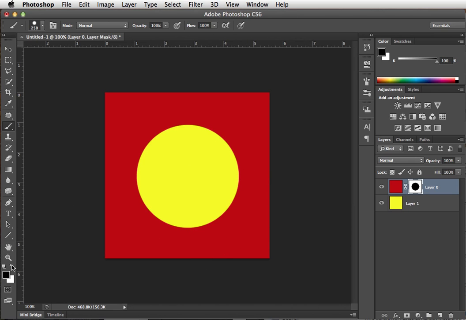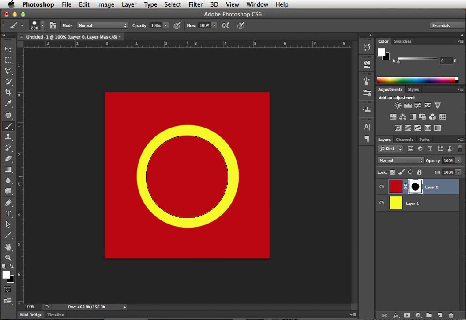Now if I switch my color and paint with white, I'm going to reduce my brush size just a little bit. Where it's white reveals what's on this layer. Where it's black conceals what's on this layer. So white reveals, light reveals, darkness conceals, black conceals.